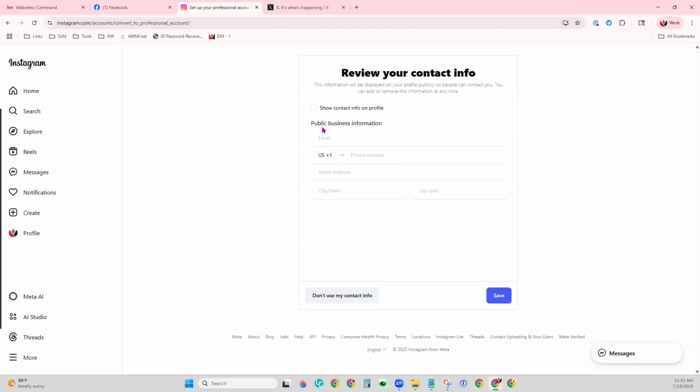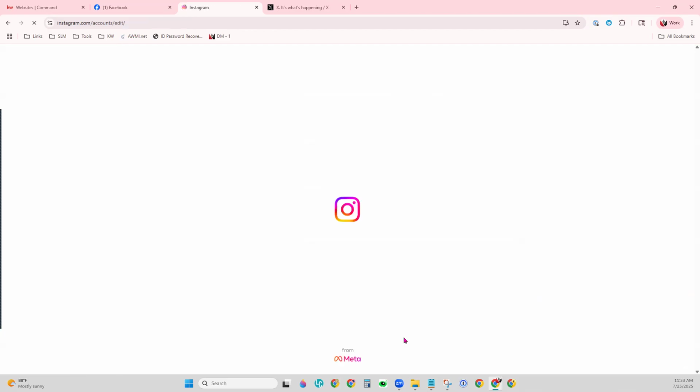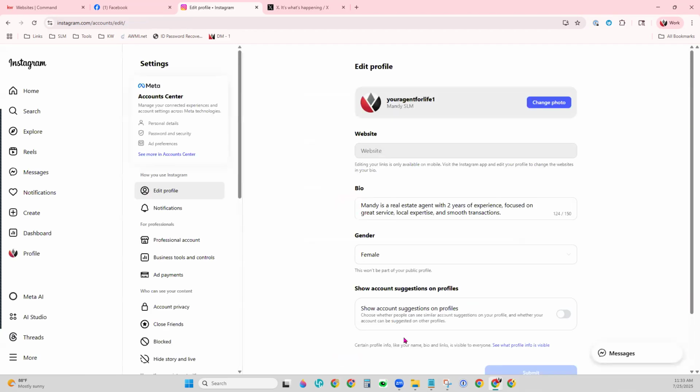But just be mindful. Make sure you click show contact information on profile when you do this, and then click save. I'll click this option just for today's demo. And then click done. And it's just that fast. Now we have an Instagram business account. Okay. So now we're good to go.